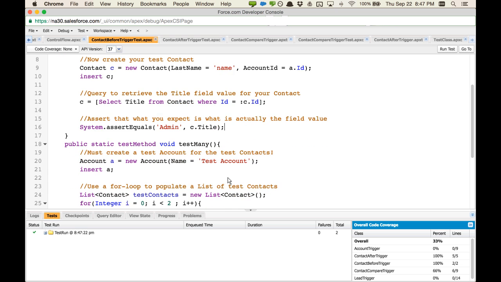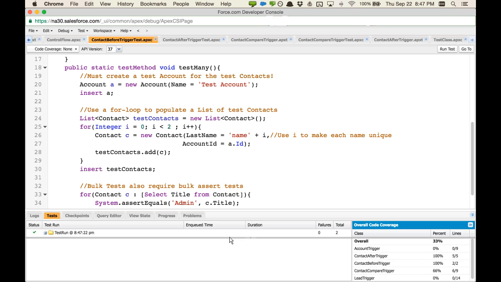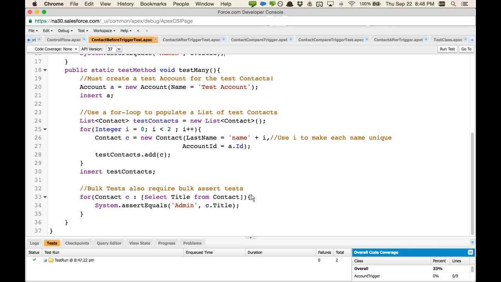If we look at the second test method I wrote here, to test the bulk, to test creating many records, I only had to do 9 lines. So it's not a whole lot more effort, but it is a whole lot better to do this, because I can actually test hundreds of records and verify that my code is in fact bulkified. And most of it is pretty similar to what we did for testing one.